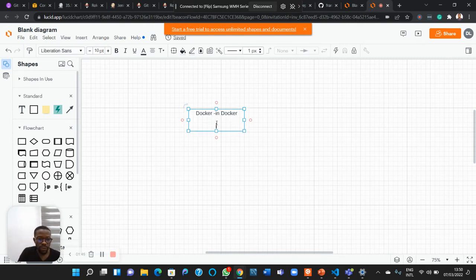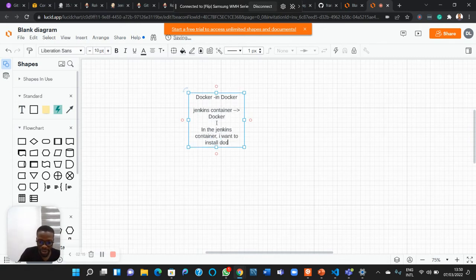Now, what do we mean by Docker in Docker? Assuming I have a Jenkins container, which is already a Docker container, and in the Jenkins container I want to install Docker. That is what is called Docker in Docker. So let's get started.